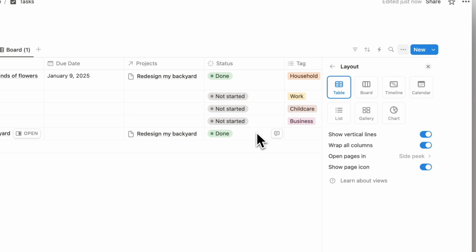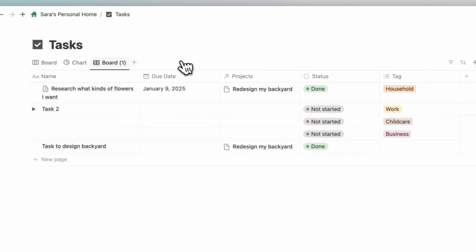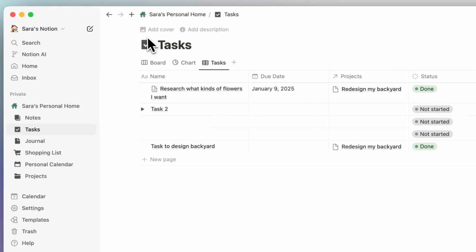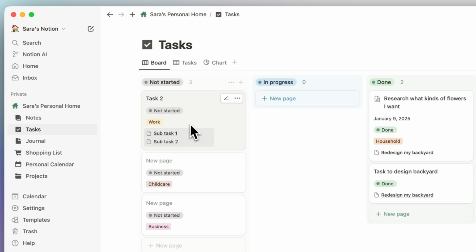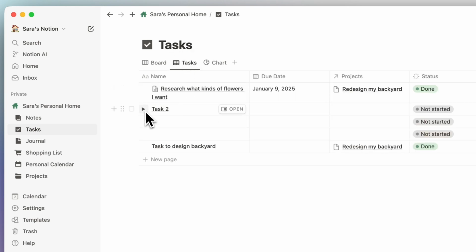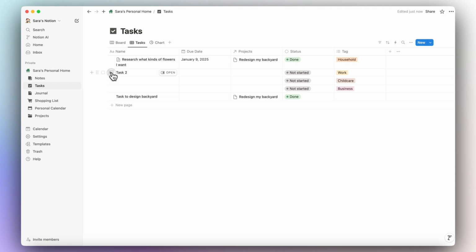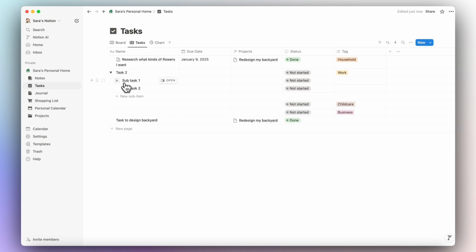So this is also another great example of how you can view different things in different views, but still be the same data inside of the database. So this one shows up in board view, this one shows up in a table view. So now there's a toggle here where you can see subtasks inside, and they retain all of the properties of the original database as well.